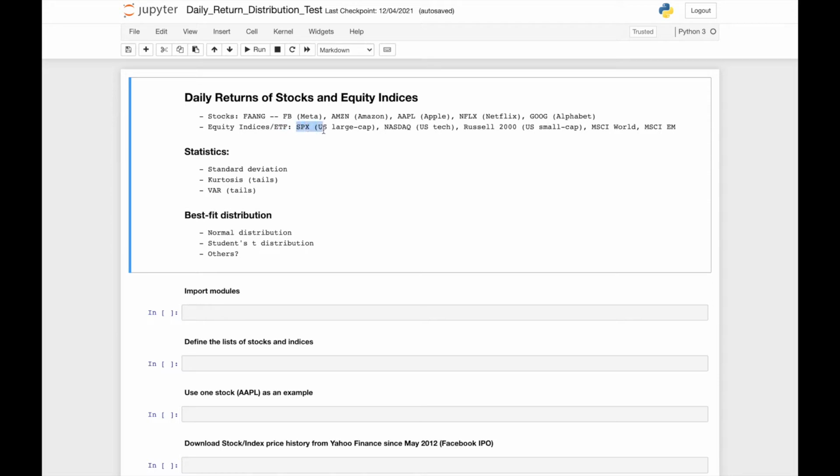We're going to look at SPX, the US Large Cap Index, NASDAQ, the US Tech Index, Russell 2000, the US Small Cap. We will also look at MSCI, Emerging Markets and Developed Markets Indices. For those, we're just going to look at the corresponding ETFs tracking those indices, which are denominated in US dollars.